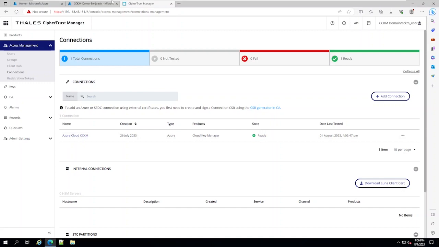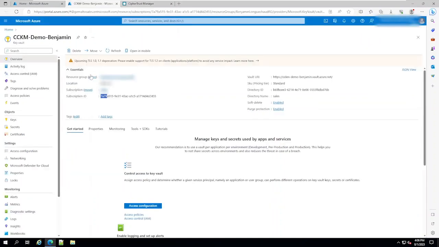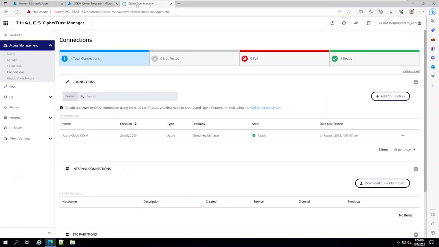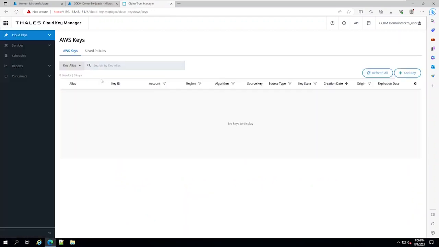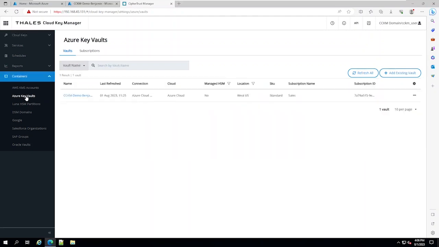On Azure, I have my own key vault with subscription ID starting in 7A79. And because I am connected to Azure through CipherTrust, if I go to the Cloud Key Manager service, this same key vault is visible as a container under Azure Key Vault with same subscription ID 7A79.